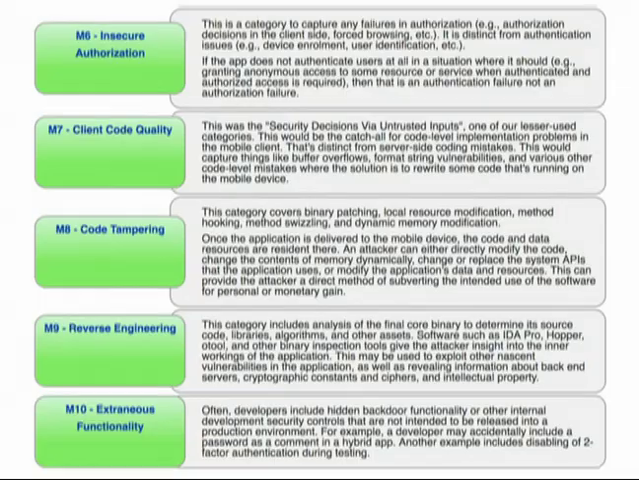Then it's insecure authorization. This is where even after they figured out who you are, they fail to implement authorization. For example, they might not have any permissions set on the folders, so that even though you are not logged in as root, you can wander into folders you shouldn't be able to get into. Then there's client code quality, security decisions via untrusted inputs. This is a catch-all for foolish mistakes. Things like buffer overflows, format string vulnerabilities, when you have just written code that adds new vulnerabilities of its own.